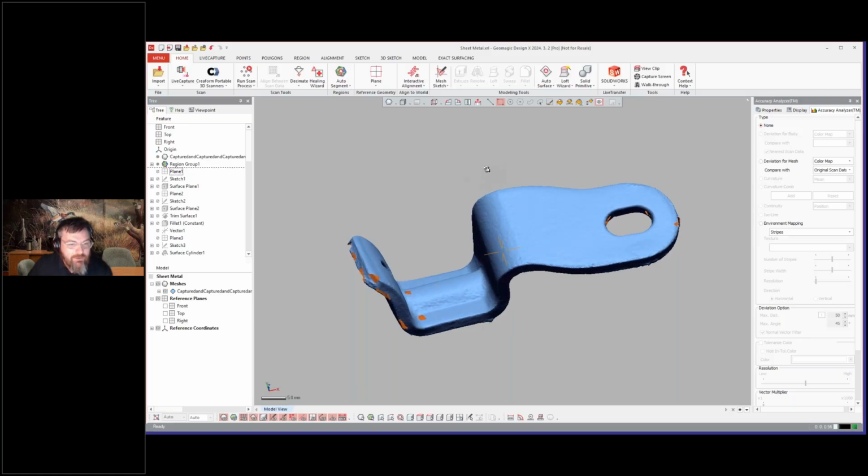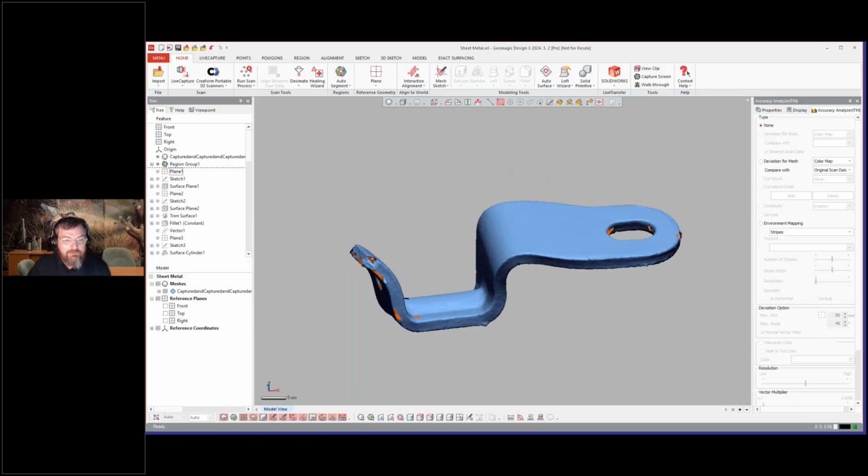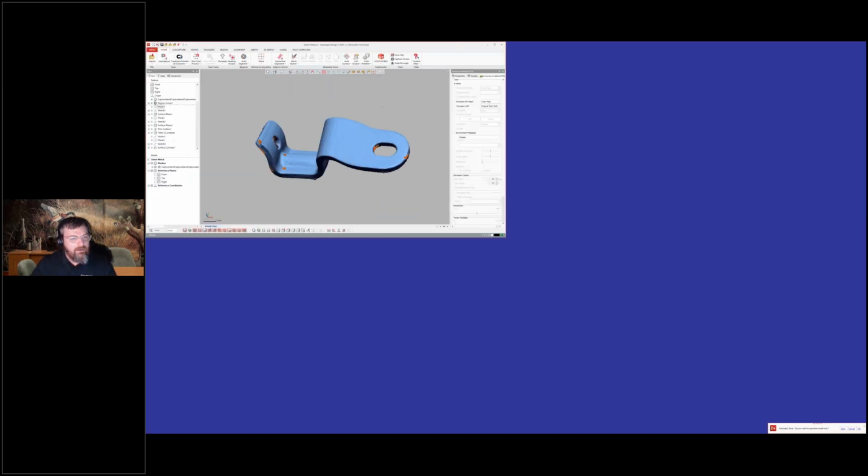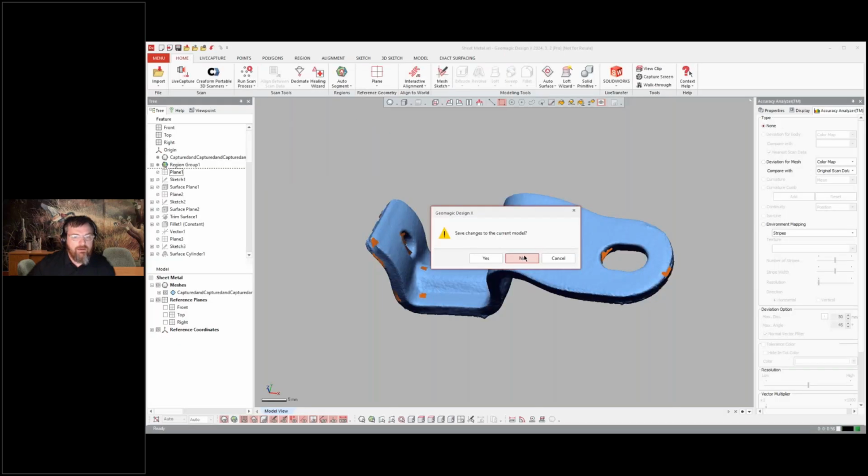So what we're going to do is go through the history tree and look at how this person reverse engineered this part. We'll roll forward here. There's the scan data. Let me pause and show my screen real quick, because sometimes this, there we go.